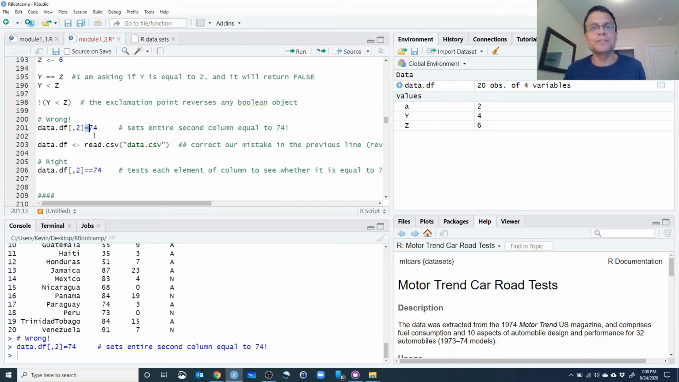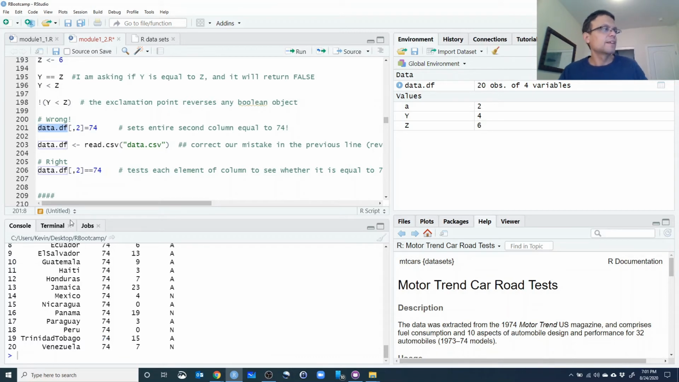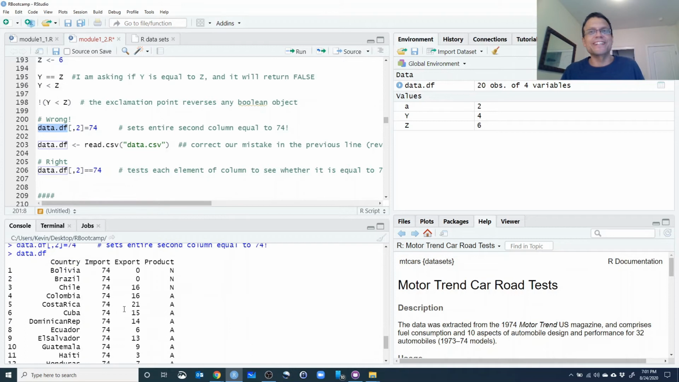We didn't use the double equal sign. Because we didn't use the double equal sign, we actually assigned the value 74 to all the rows for the second column of our data. So if we look at our data now, that entire second column is equal to 74. So we overwrote our data, and we probably didn't want to do that. We wanted to ask a Boolean query, and we screwed up.